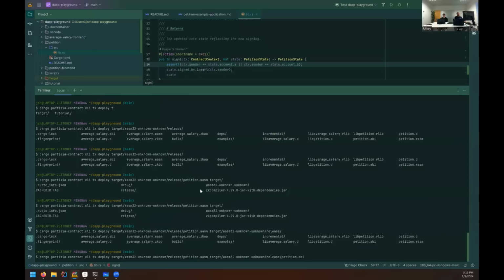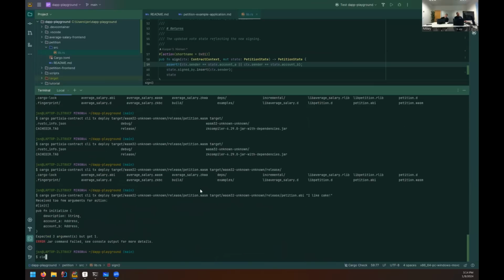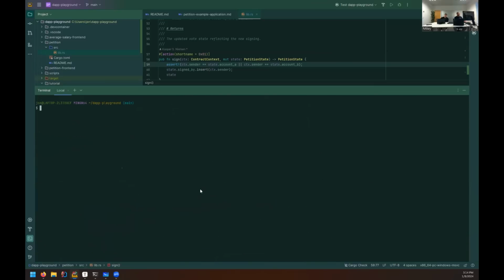So now we need to give our initialization parameters. So that's a string where I would like to have my petition, I like cake, and the account of A and B. Oh, I've got something. I don't have any accounts since I don't have the code space. So first off, I actually need to do something else. You need to create an account. I need to create my accounts.